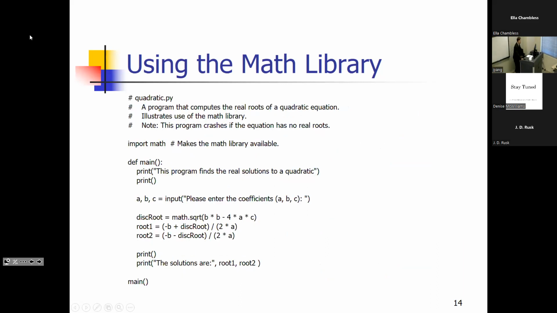This is the program to find the roots of a quadratic equation. First, we define a main function, and then we print the introduction message: this program finds the real solutions to a quadratic. Then we print a new line. This is for simultaneous assignment. We assign a, b, and c with input. Please enter the coefficients a, b, c. For a quadratic function, we need to input a, b, and c. Then this root is math.sqrt of b squared minus 4ac. And then this is root 1, root 2. Then we print the solutions are root 1, root 2.